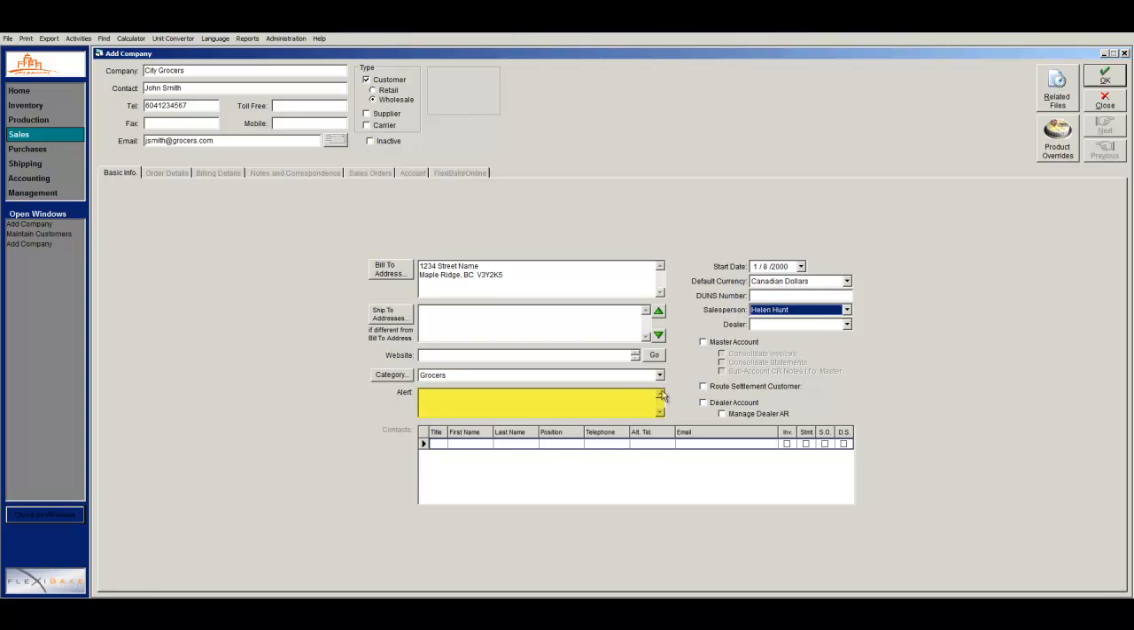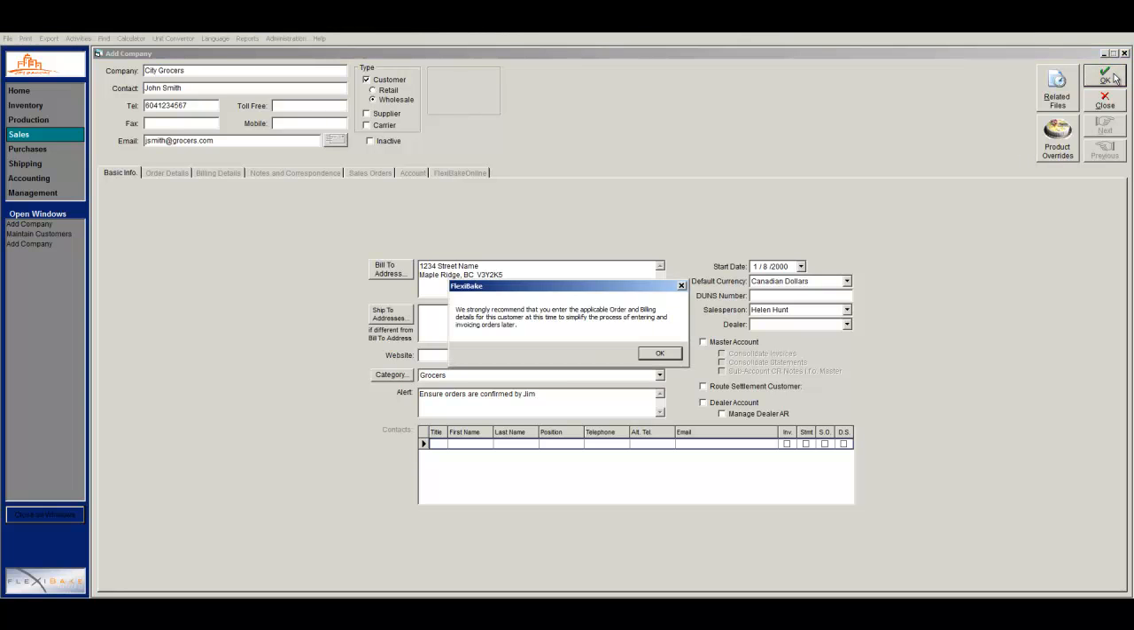Enter an alert for this customer if you would like the system to induce a pop-up notification when creating new sales orders for this customer. Click OK to save this record, and FlexiBake will prompt you to review the other areas of the customer profile. Click OK to continue.